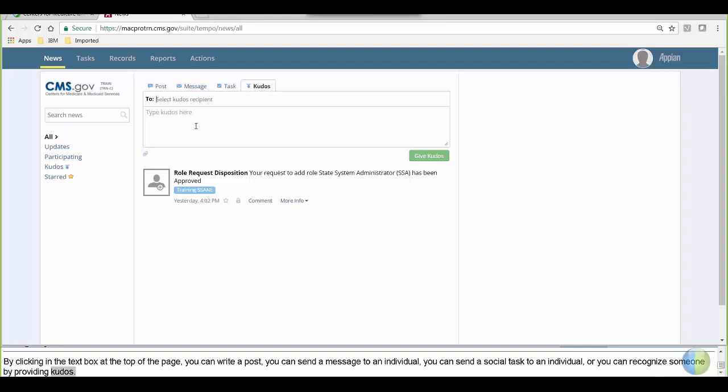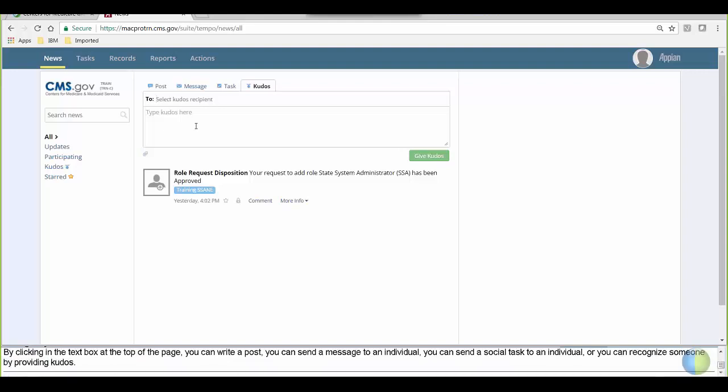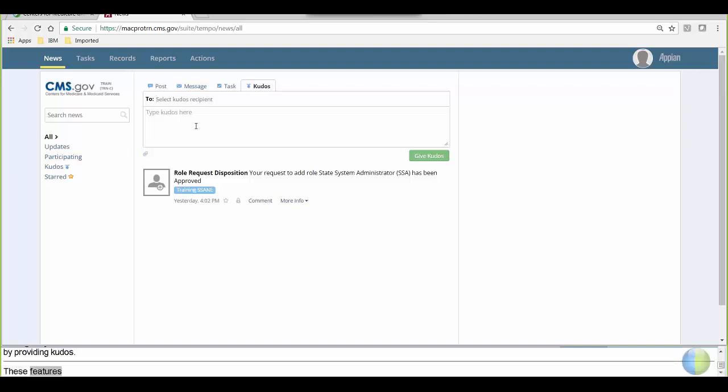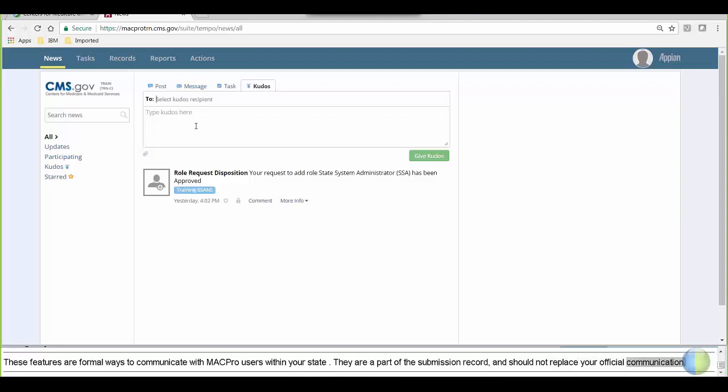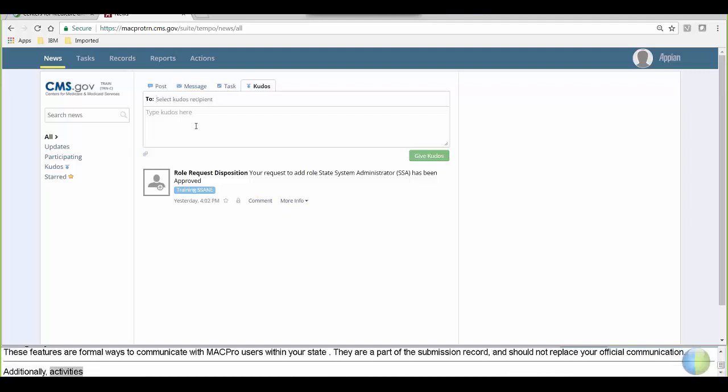These features are informal ways to communicate with MACPro users within your state. They are not a part of the official record of the submission package and should not replace your official communication. Additionally, activities related to packages you are working on are listed for your reference.